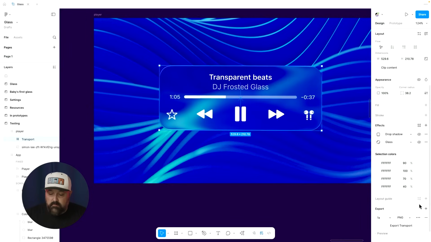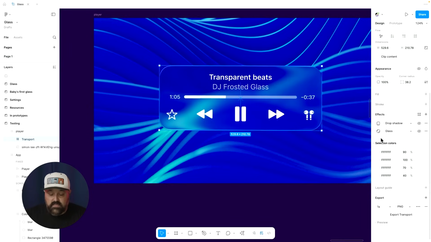Another thing to keep in mind is that when you have glass applied to something, currently you're only going to be able to have one corner radius. So what if you wanted varying corner radiuses? You're not going to be able to do this.